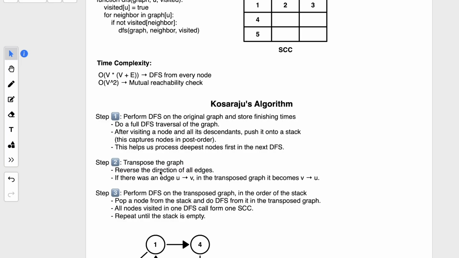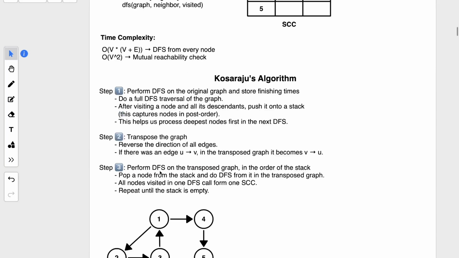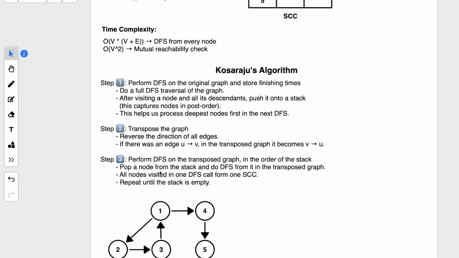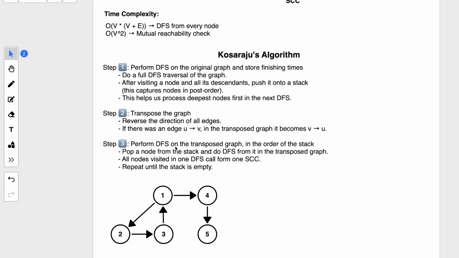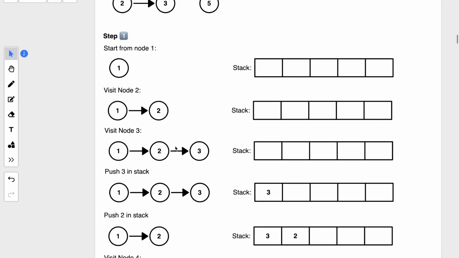Transposition of a graph is just reversing the edges, right? So you just visit each edge and reverse it. So the complexity here is E, simple E. Similarly, in step 3 also, we are just performing a single DFS.